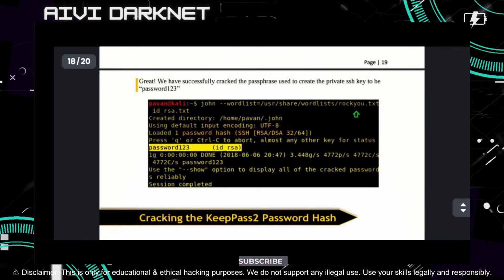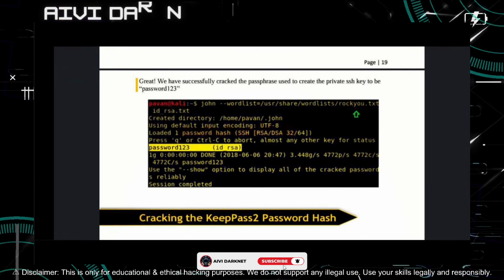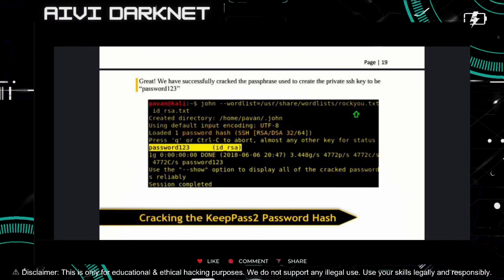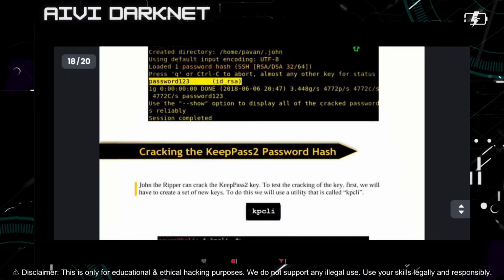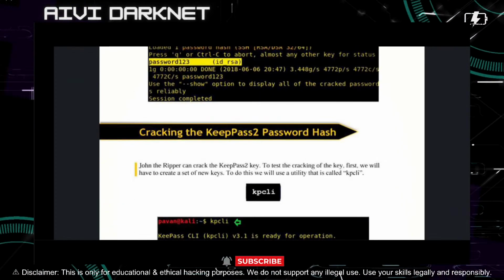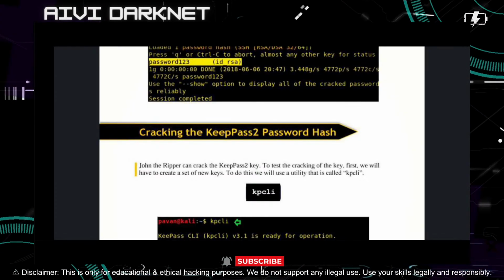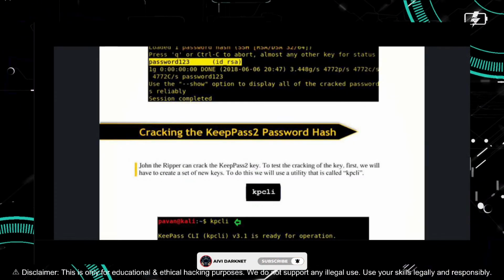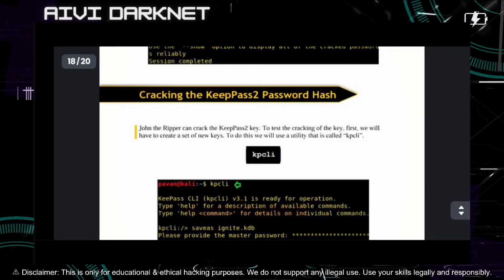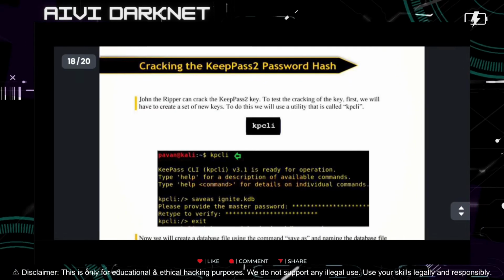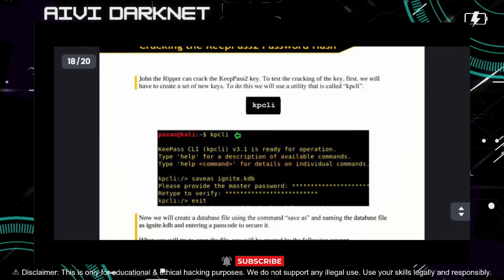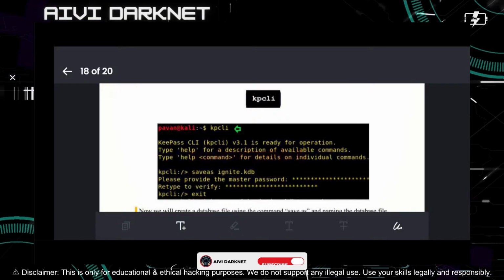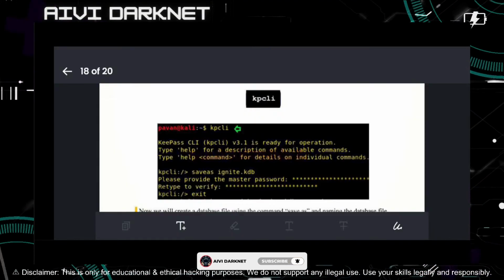So as you can see, id_rsa is the username, and with the help of John the Ripper, you can crack it, and the password is password123. The next one is cracking the KeePass password hash. John the Ripper can crack the KeePass key. To test the cracking of the key, first we will have to create a set of new keys. To do this, we will use a utility called KPCLI. As you can see, you can use KPCLI.